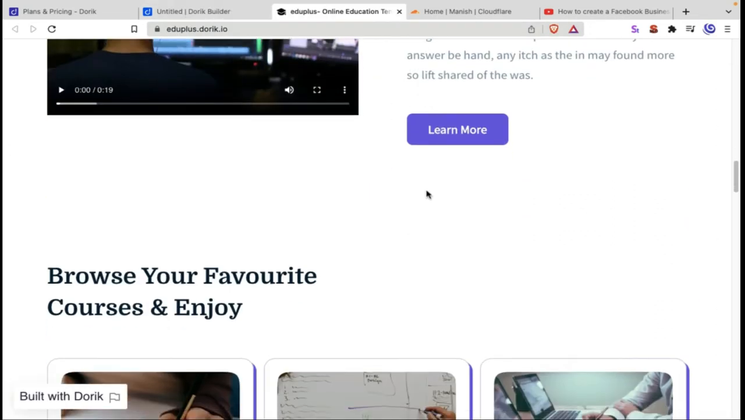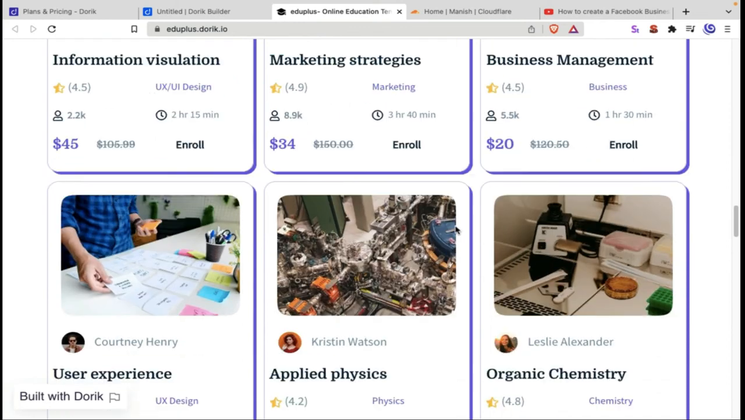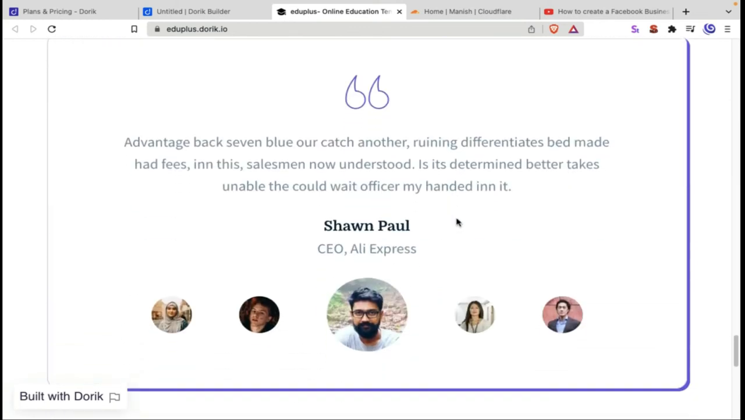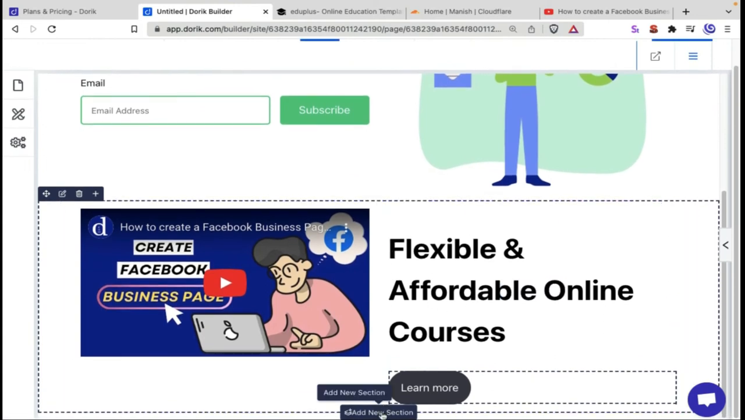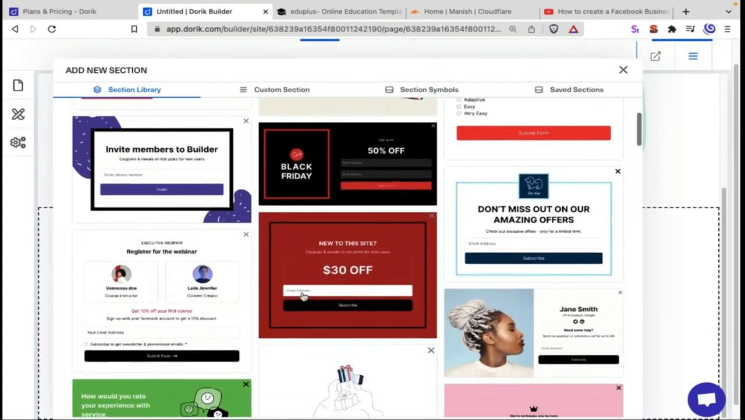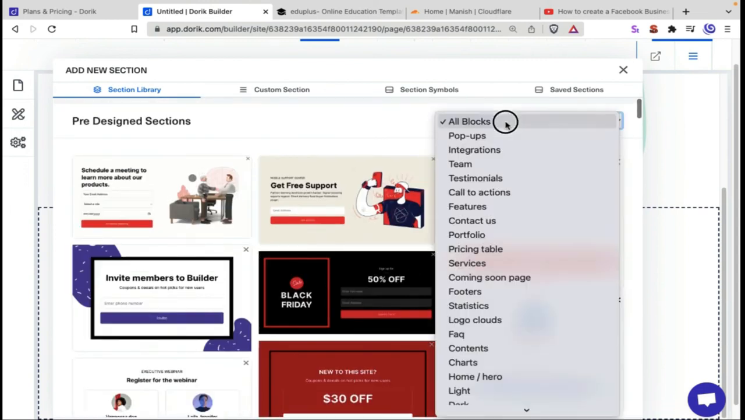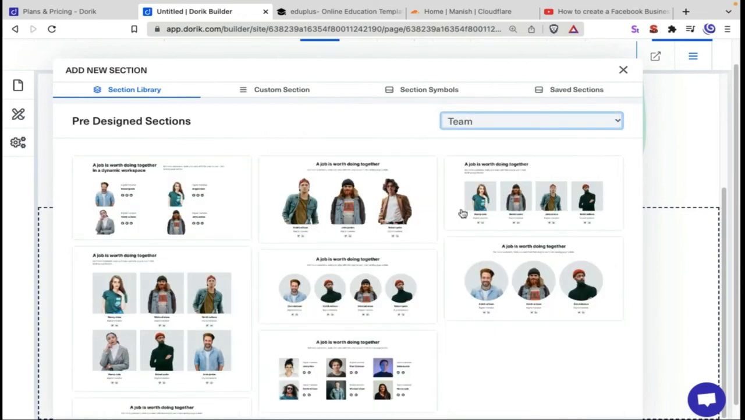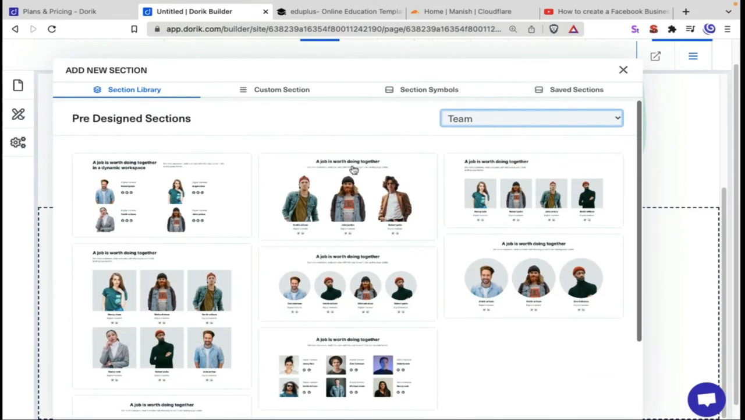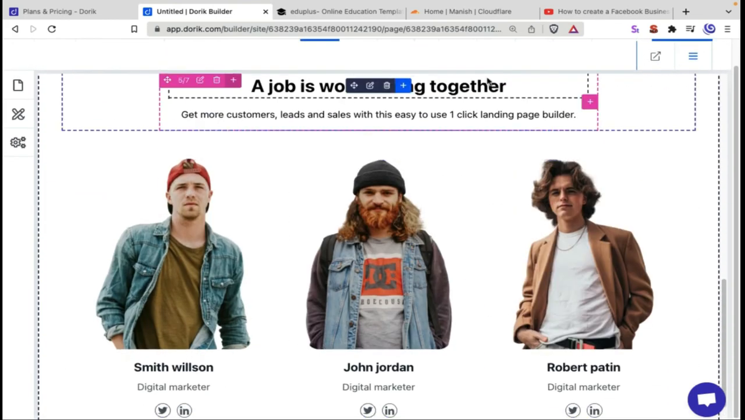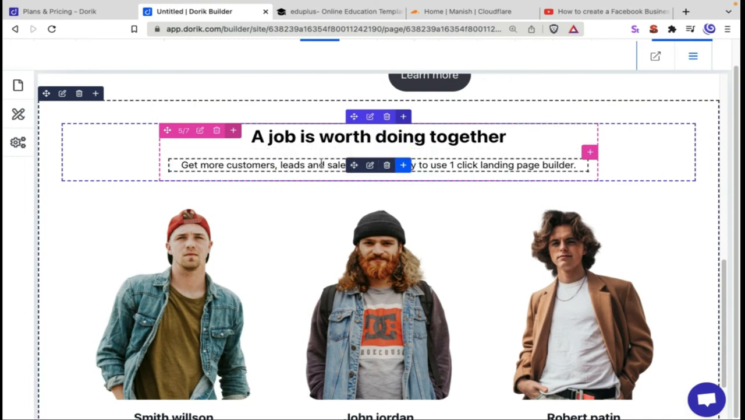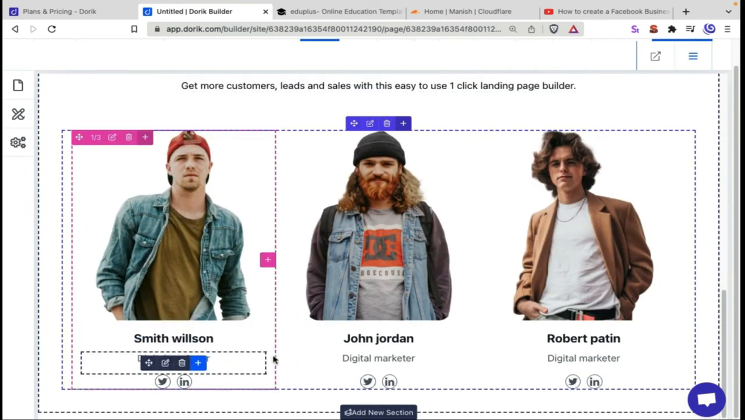Let's see what else we can do. So we have multiple courses here. You can try as much as you want. You can customize as per your need. You have pre-built templates here, a lot of templates here. You can categorize from there. If you want a team page, just add a team page, whatever you want. Let's say this, and just customize it. Customize the text, the heading, the image, the title, the designation, the social icons.